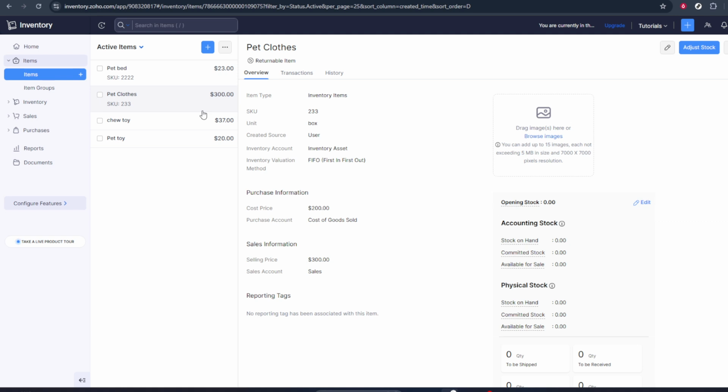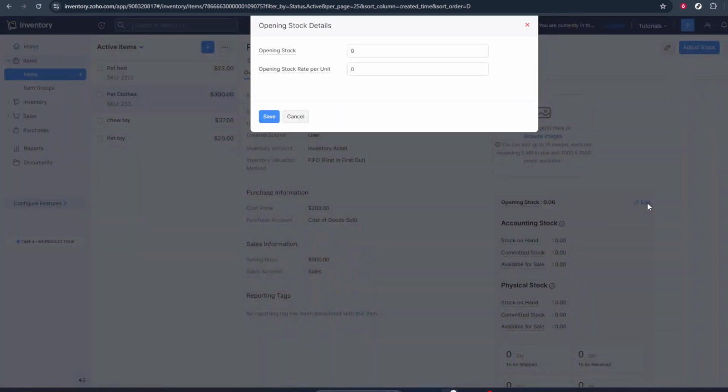To add or adjust the stock for this item, we need to switch it into edit mode. Look for the edit button, usually located near the top of the item's detail page. Go ahead and click on edit. Once you're in the edit screen, you'll be able to change fields related to the item, including the stock or quantity on hand, depending on how your Zoho Inventory is configured.